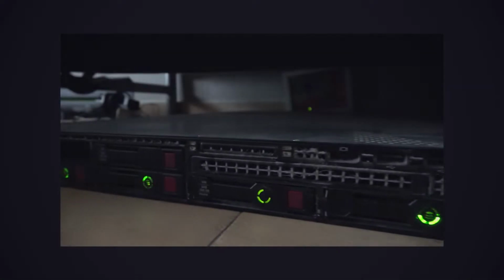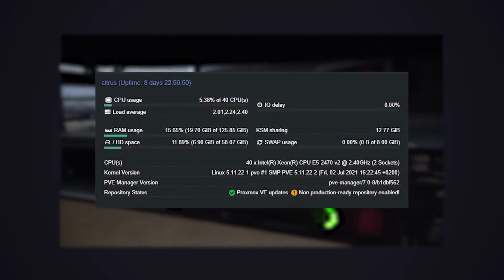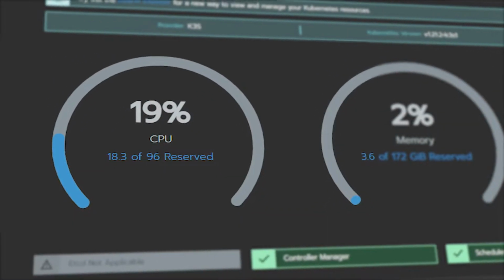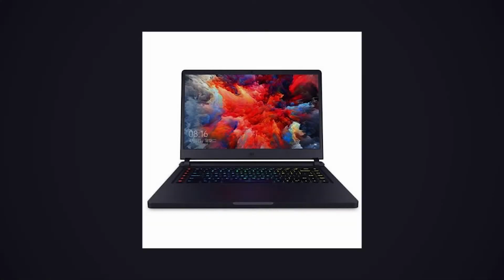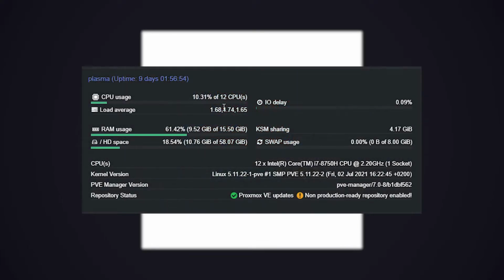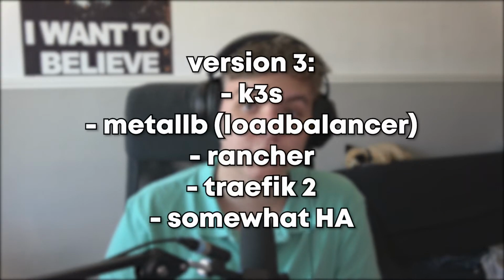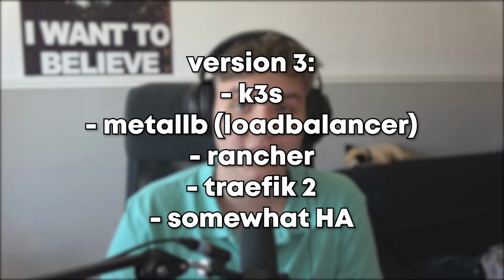For the longest time, I have only been using Citrus, my main virtualization server, but I also wanted to use other hardware around the house to make sure my infrastructure keeps working. So that is when I introduced Plasma, an old gaming laptop, into the mix. So that is when I built my third cluster. My third cluster was running virtual machines across all my hypervisors and was somewhat highly available.